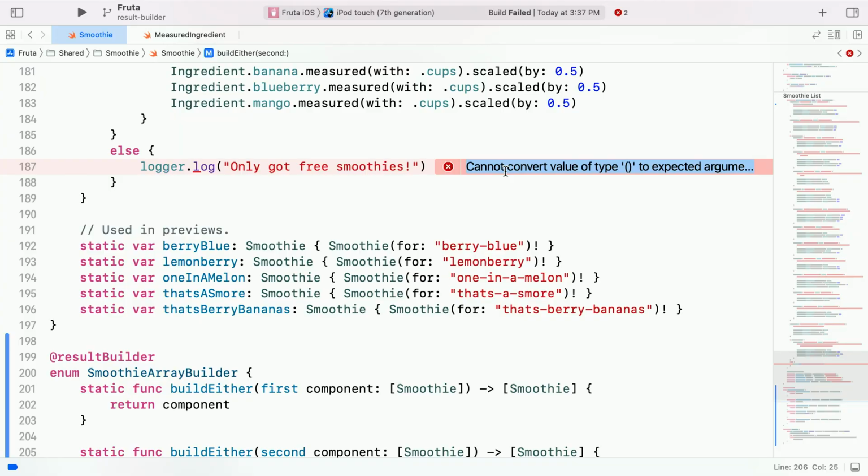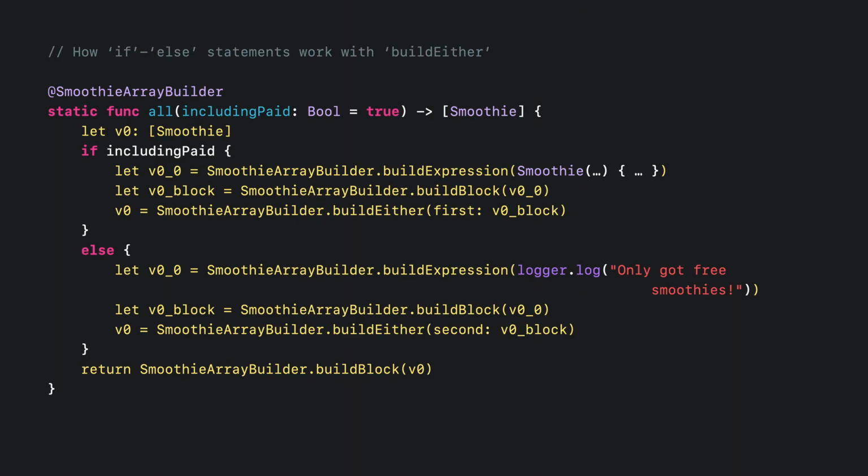But we're close. You might remember this kind of error from when we had the array of smoothie problem. Only now, it's not complaining about type smoothie. It's type parentheses parentheses. That's an empty tuple, the type you probably think of as void. If we think about the generated code, it makes sense why this is a problem. We're calling buildExpression, but the expression it's being passed is calling logger.log, which returns void, not smoothie.